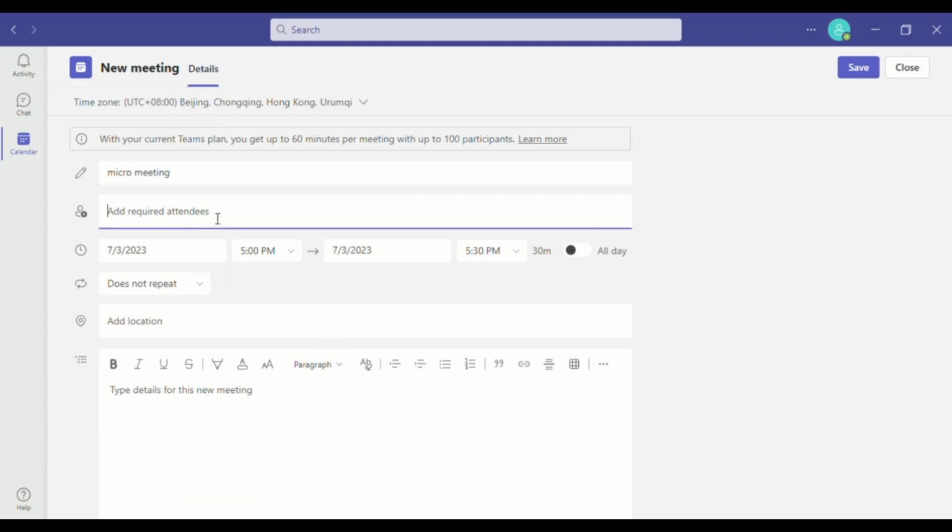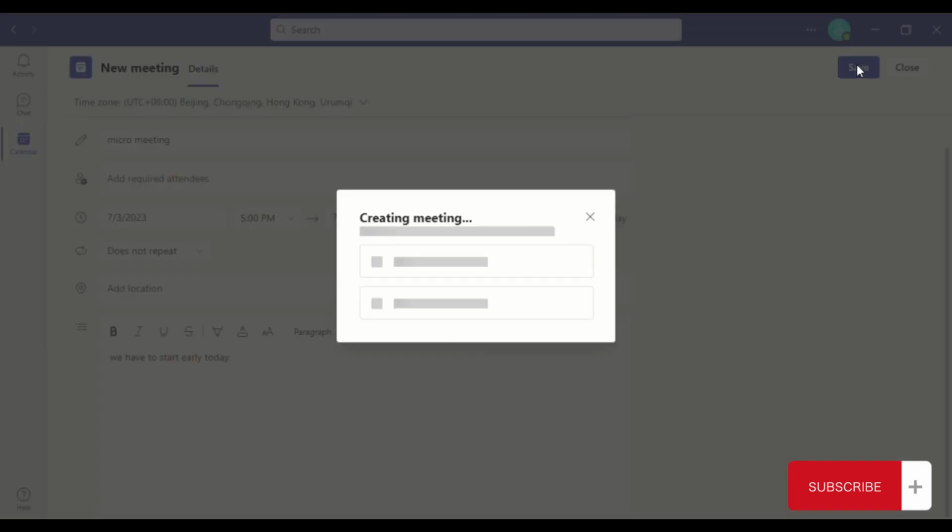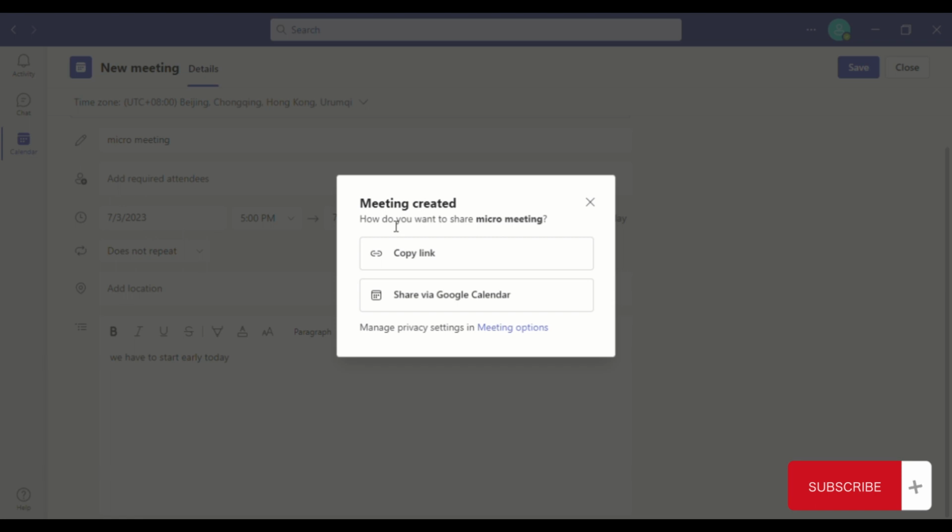Lastly, you want to copy the link of your meeting so that you can easily share this to email or messenger or to the participant that you want to attend your meeting. That's it. It's just simple and easy.